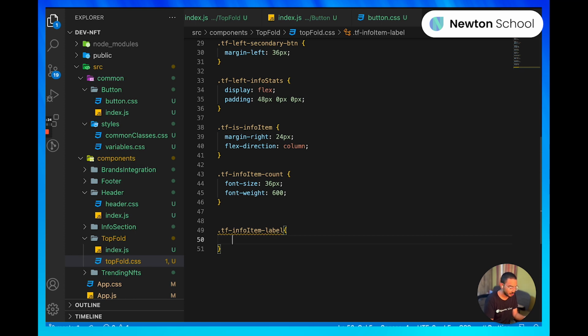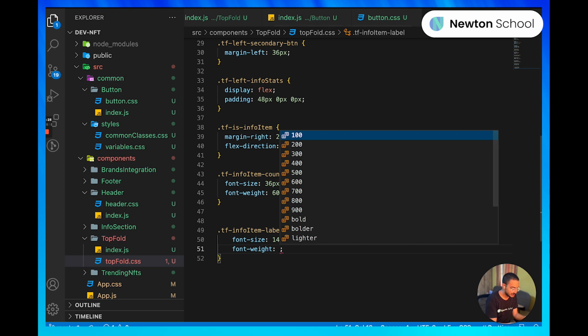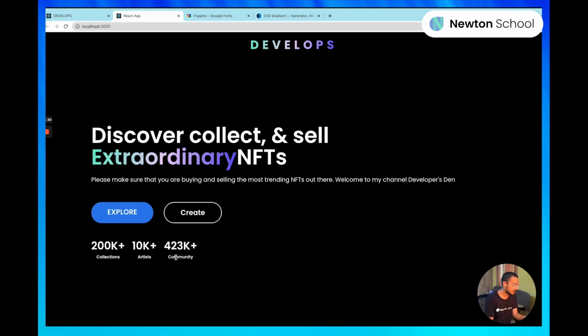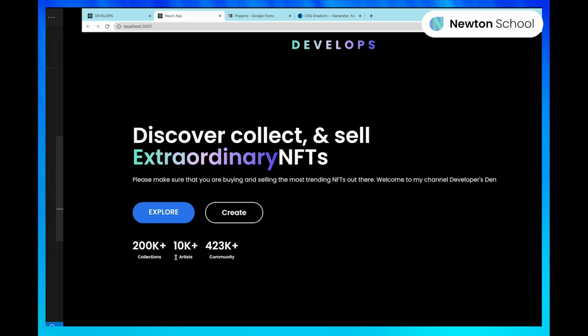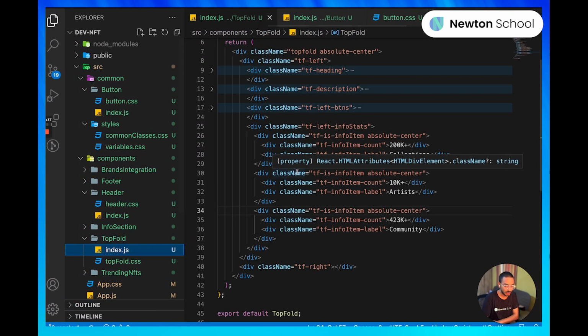Now for the label, I just want the font size to be 14 pixel and then the font weight to be 600. Now if you'll see, this looks perfect. So this is how my particular stats are looking, and I guess this is it about the left part of my top fold. So if you will see, the left part of the top fold is done.